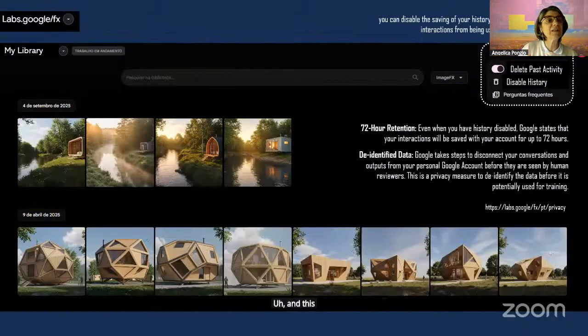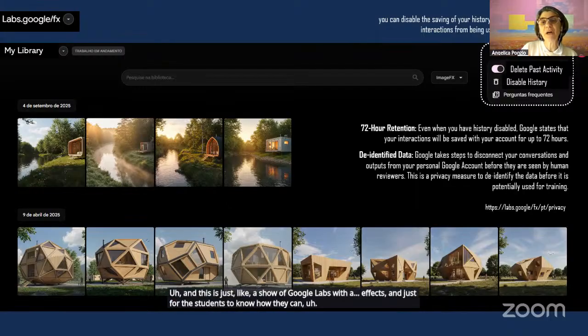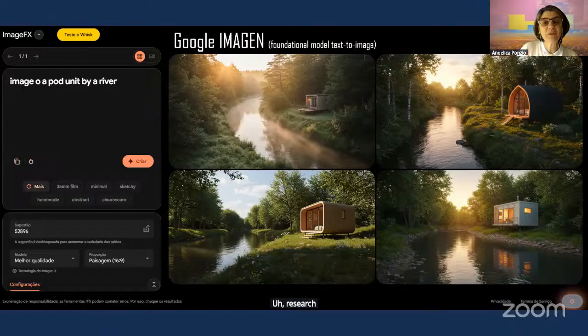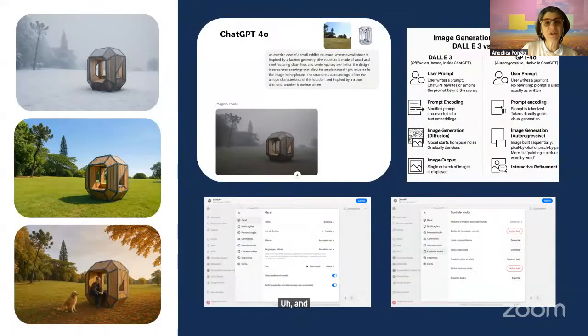This is just a show of Google Labs with effects, and for the students to know how they can opt out of their history being used for Google research. And here is Google Imagen, just text to video, as an introduction. Then this is ChatGPT 4.0. Now we're using 5, but you can also opt out.